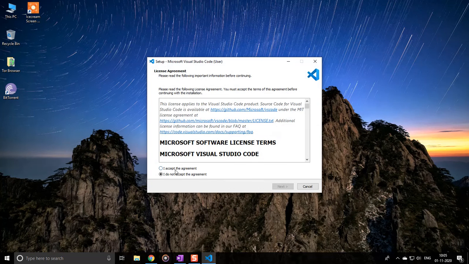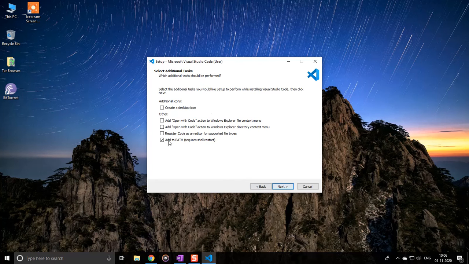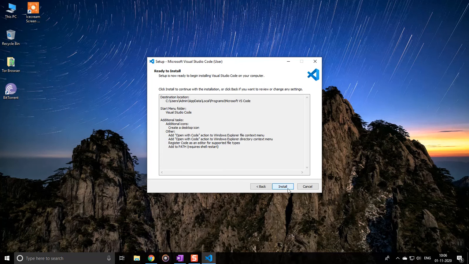So just accept the agreements, and this is the path where you're going to install it under programs. You can change the path if you want, but I'm going with the default path. I'm not selecting this option, just making it available in the start menu here. Next, I'm clicking all the options for adding and registering these paths.